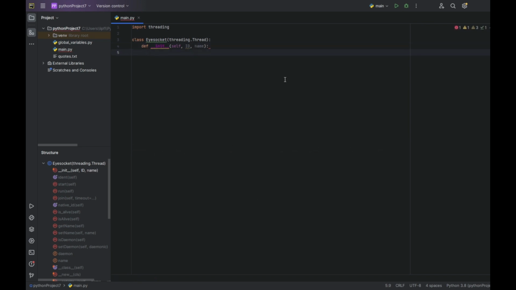And if we remember inheritance, we first have to create an instance like this: threading.Thread.__init__. Don't forget the self inside the brackets. And now, like a usual constructor, we write self.id = id and self.name = name.